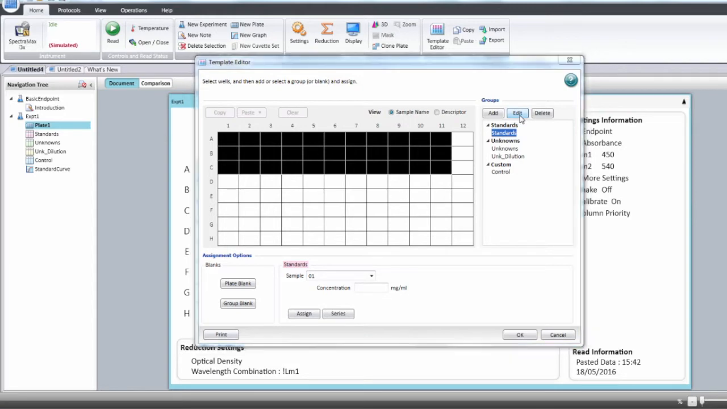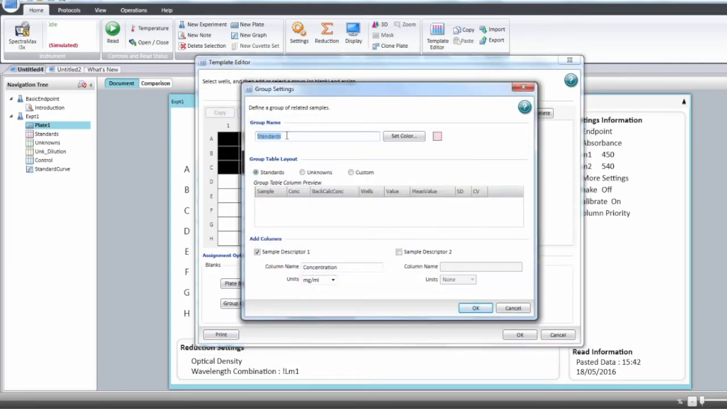You can edit that group and change the name if you want to, or change the color. You will then have the table that will be generated for that group. So you'll have all the calculations to be carried out: sample name, concentration, back calculated concentration, well ID, value given by the reader, the mean value, the standard deviation, and the CVs.